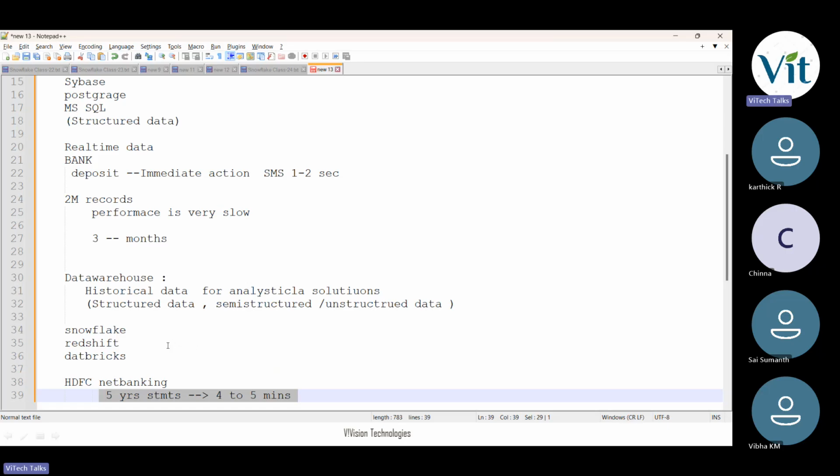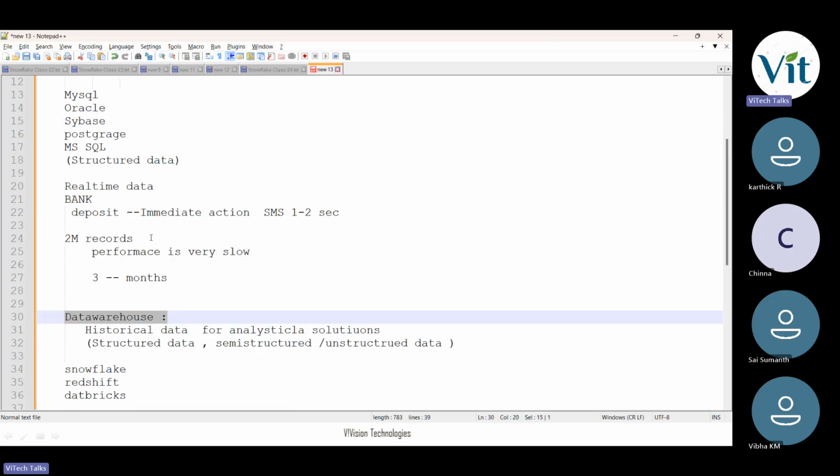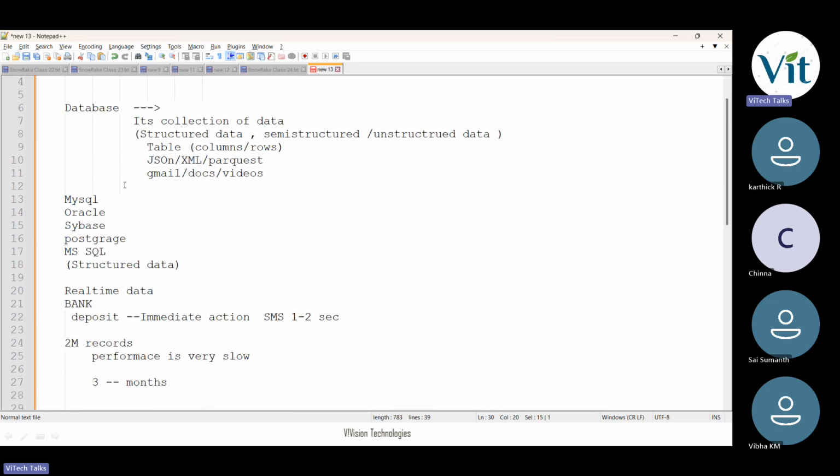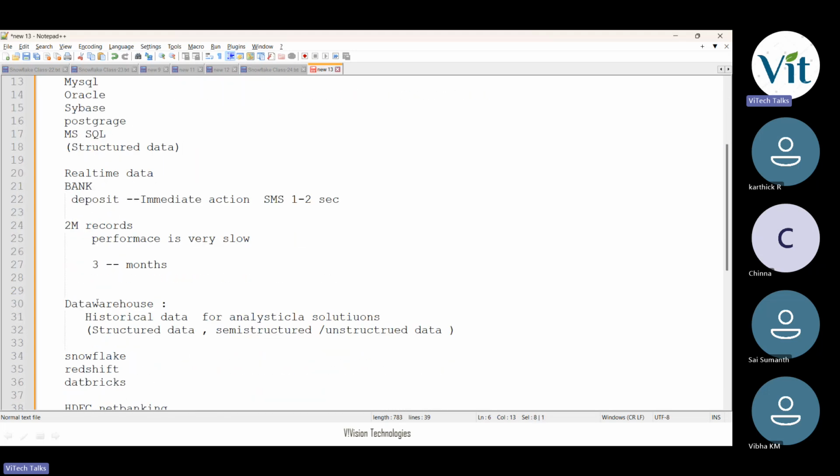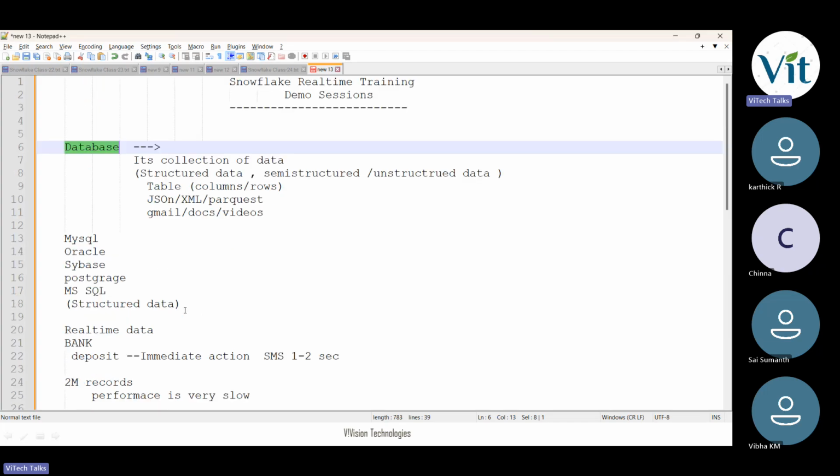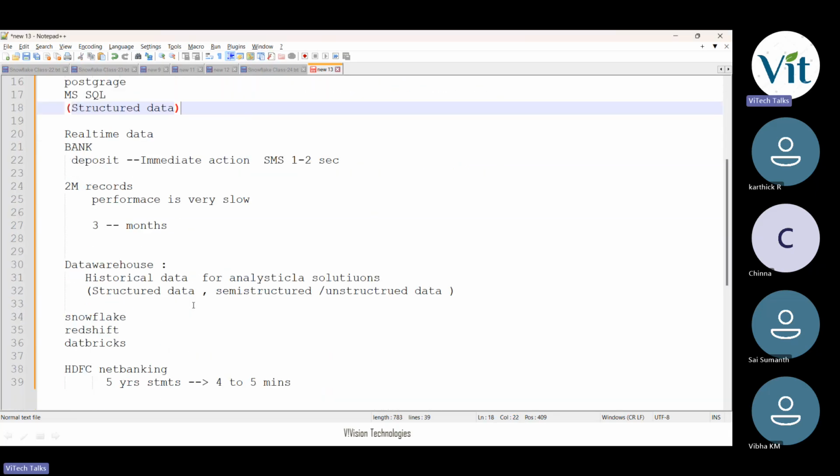If you don't want to miss any data, then we are going to move everything into data warehouses. The real-time data only we store in databases. Whatever actions we are performing, we are going to store in the data warehouse too. But a data warehouse is more than a database.